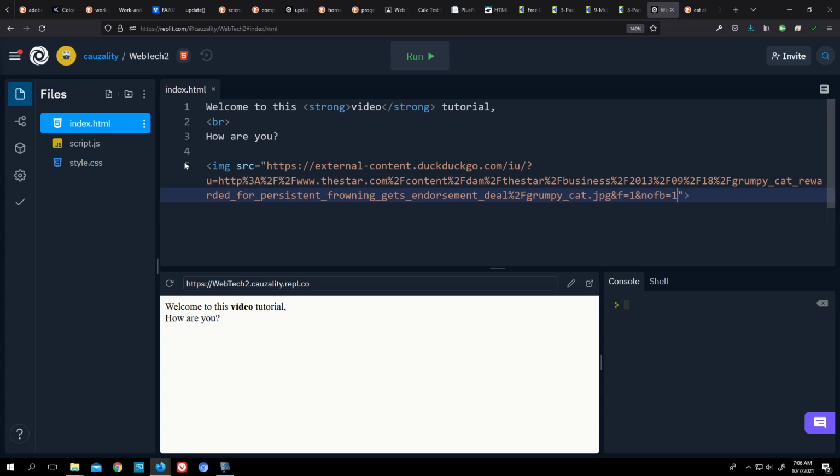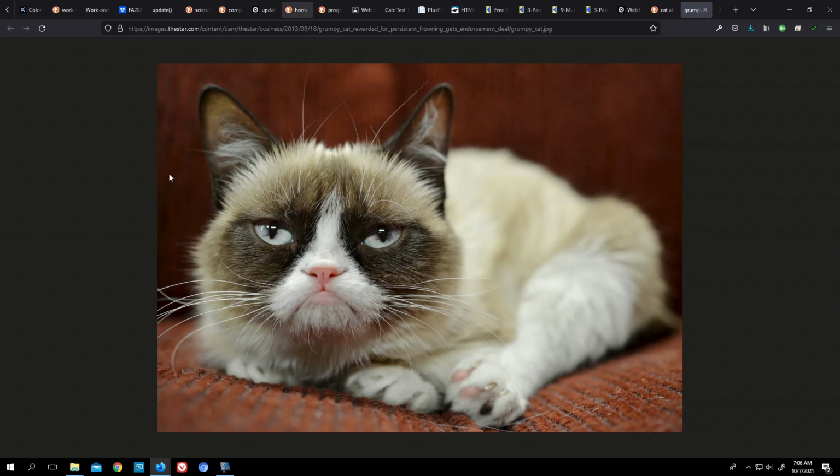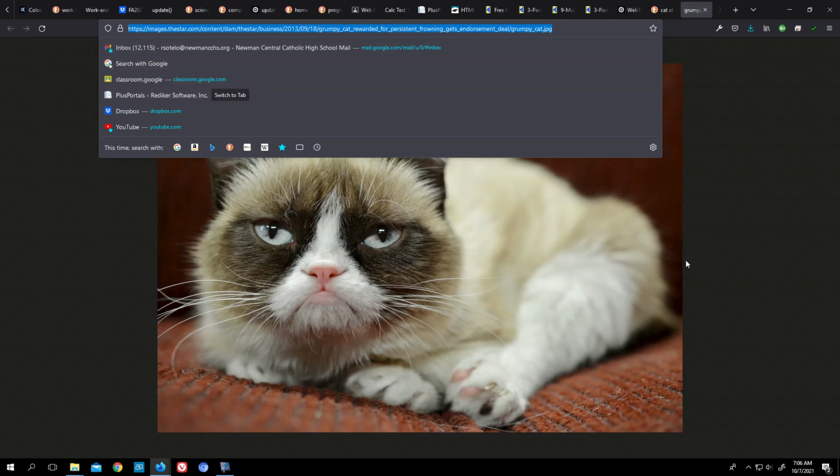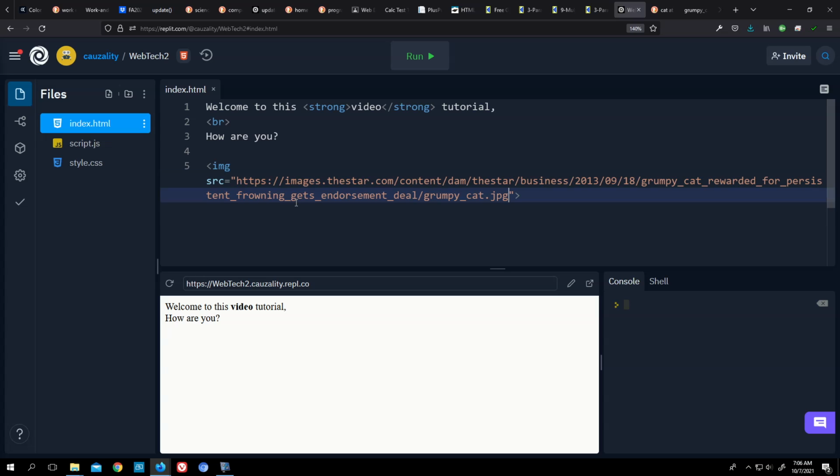So I'm getting a search engine link. I don't want that, so I'm going to go here and click it, and there I get the picture, and here's the full URL for Universal Resource Location. That's what URL stands for. So I'm going to click that and say copy, and now I'm going to put that inside of the quotes.